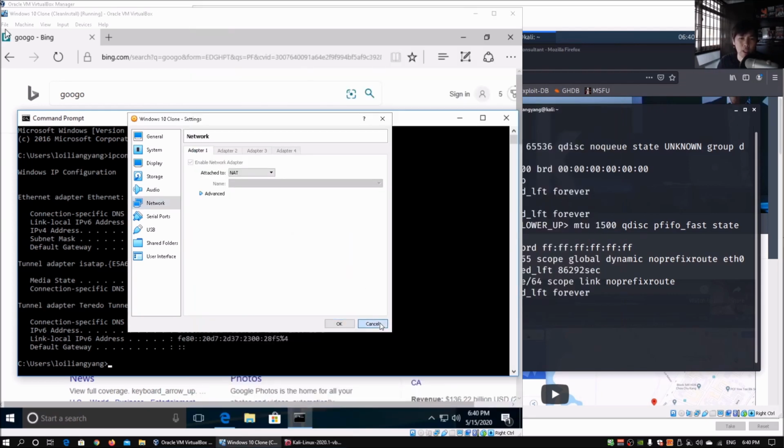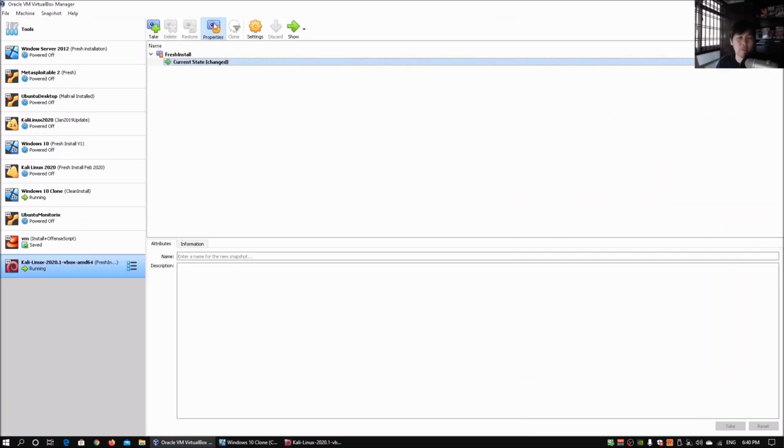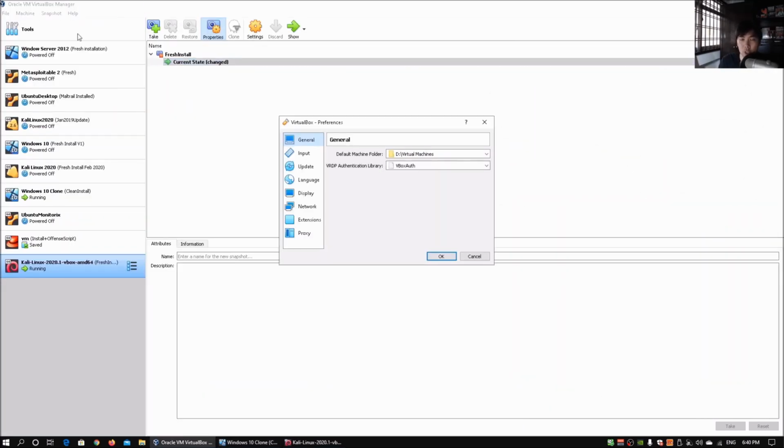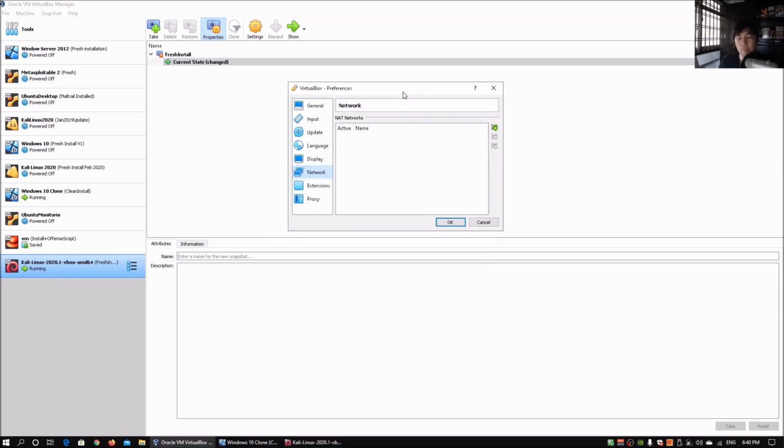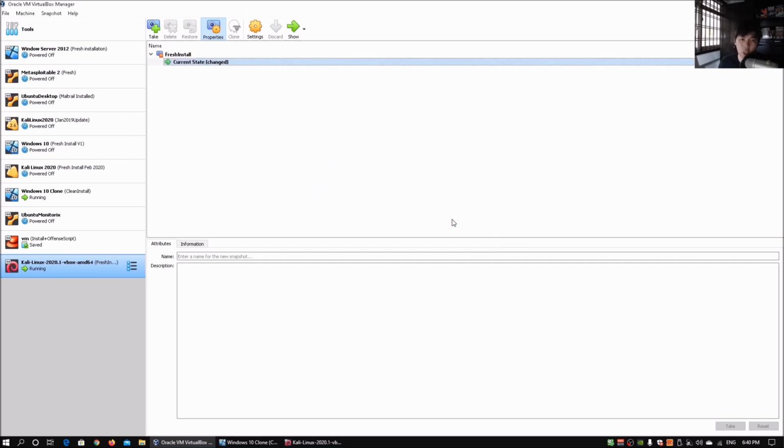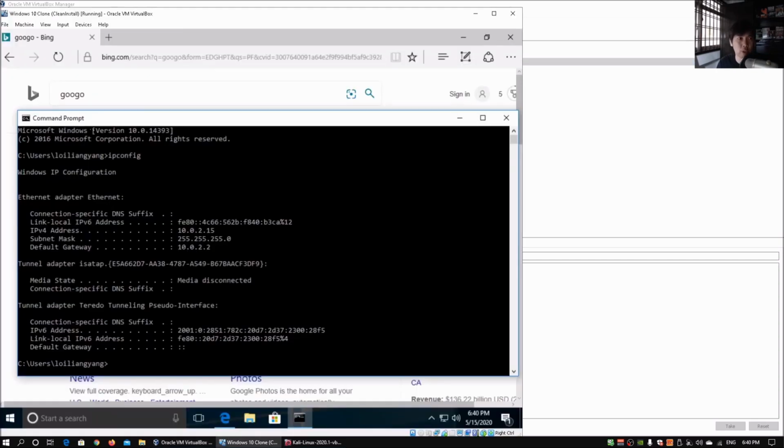Moving forward, if we go back into Oracle VirtualBox Manager, go into the top left and click on Preferences. When you click on Preferences, click under Network. We're trying to solve the problem here, and we can add a new NAT network. Click on that, and this would start up a new NAT network directly for us. Click OK. Go back to your Windows computer.